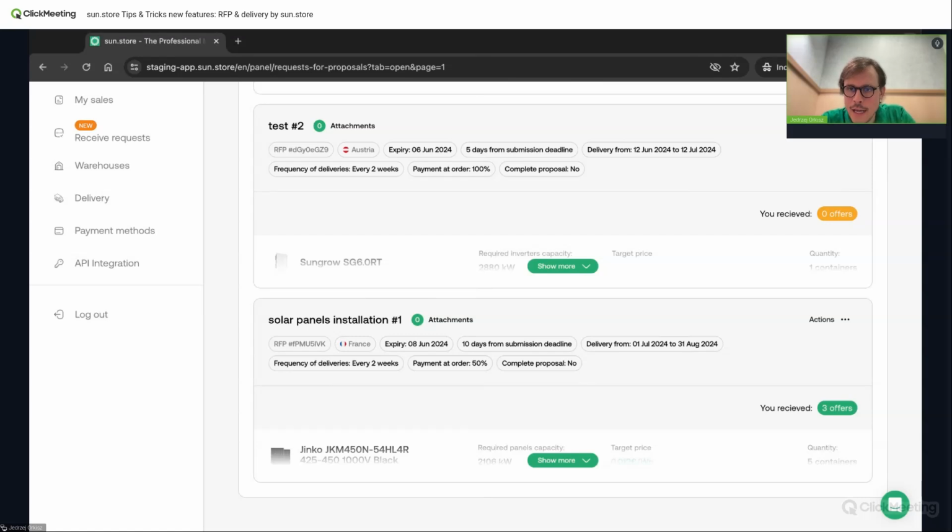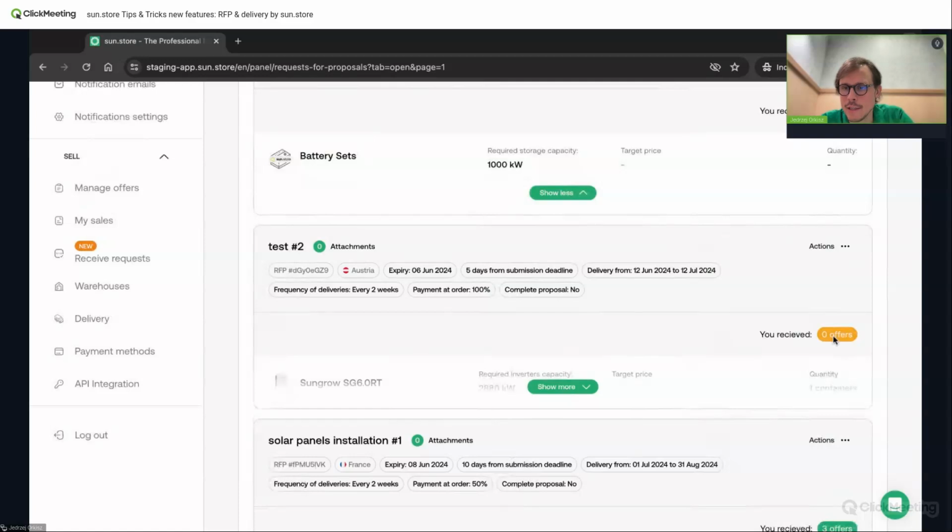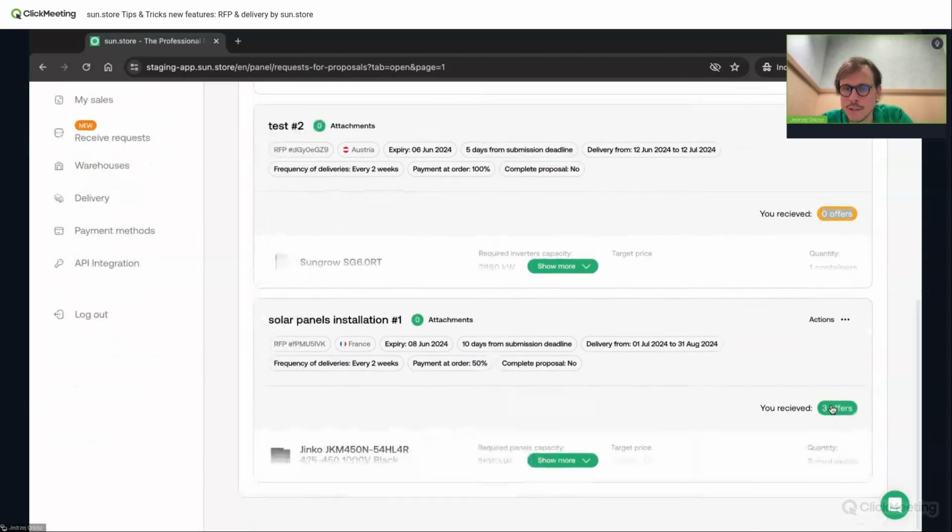Okay, now when the date of the submission approaches, we can all the time look at the offers received. If there are any, we can see if it's orange, we're still waiting. When it's green, it's there. And as a reminder, until the date is expired, so in this case, until Friday, this will be open for sellers to submit their offers. Now, for this one, we can see that we have 3 offers. So let's have a look.